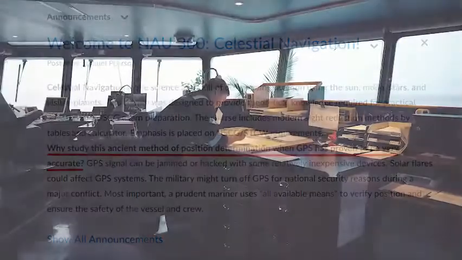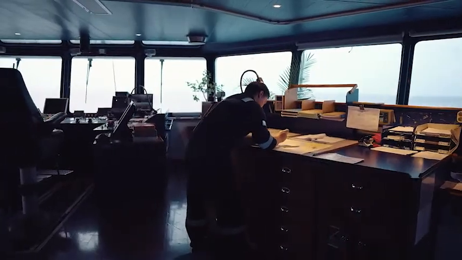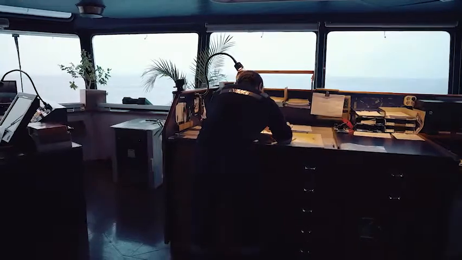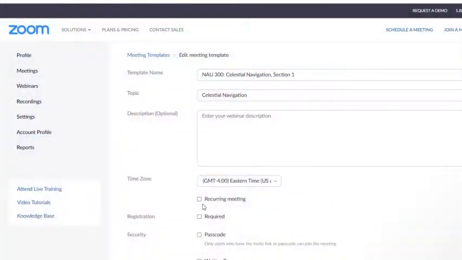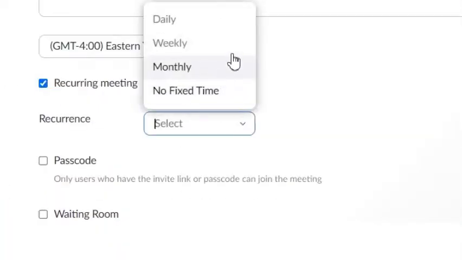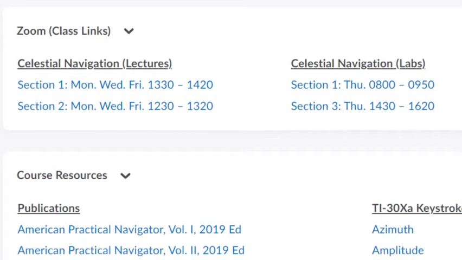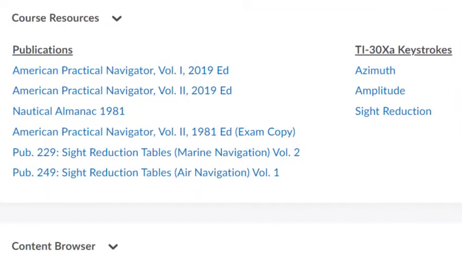Showing students why the course has more value beyond a passing grade can positively increase the perceived value of the course. For the Zoom link, I set up a recurring meeting for each class so that there was only one link for the whole semester. The link's presence on the home page can save some time, because students don't have to dig through emails for it. For course resources, I included a link to each one.